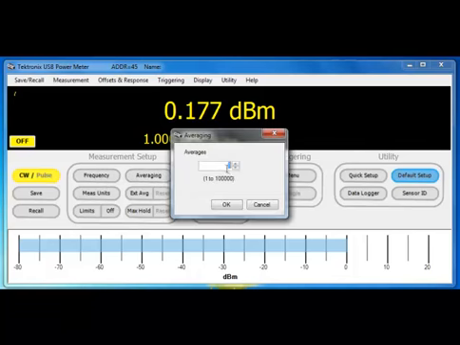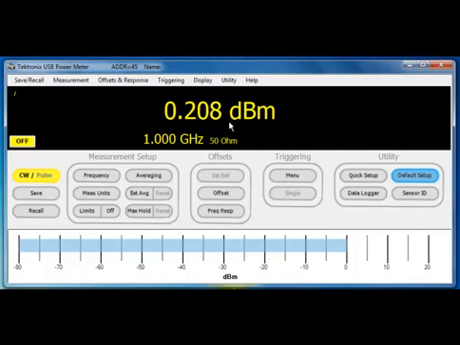Averaging, we default to actually 75 averages. I've actually set them to 1. But let's say we make this 2,000 averages. The way this averaging works is it takes a full 2,000 samples, takes the average and displays it on the screen. So you notice it goes a little bit slower than it was going before.